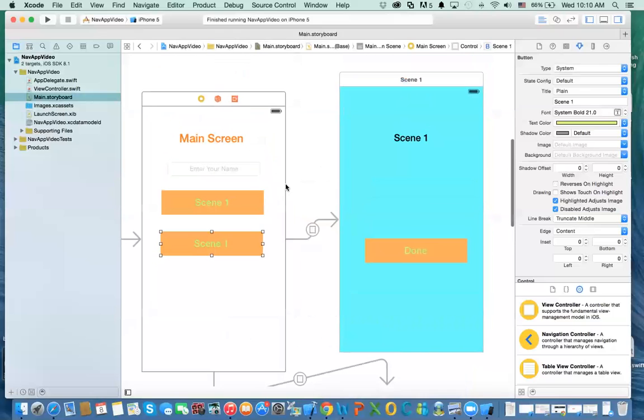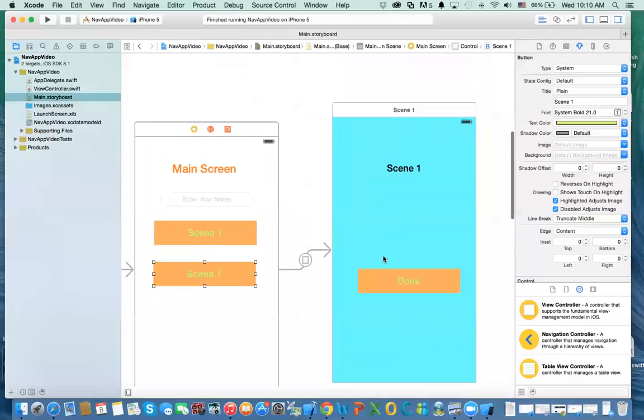Well, there is something called an unwind segue. That means when I click on this, I unwind and go back to the previous one that I came from. This is for the modal. With the push and the navigation controller, you already have a button up here and it takes you back. So how do we unwind this scene with a segue and take me back to here?